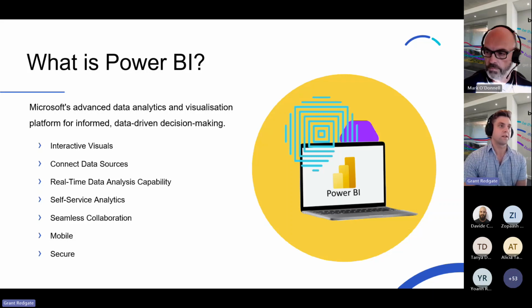It provides a wide range of interactive visualizations like charts, graphs, and maps, allowing users to explore data from various angles and gain insights. Power BI can seamlessly connect to diverse data sources, including databases and cloud services, and enables users to transform and clean data for analysis. It offers real-time data analysis capabilities, vital for staying updated in fast-changing business environments. Additionally, Power BI promotes self-service analytics, empowering non-technical users to create reports and dashboards independently.